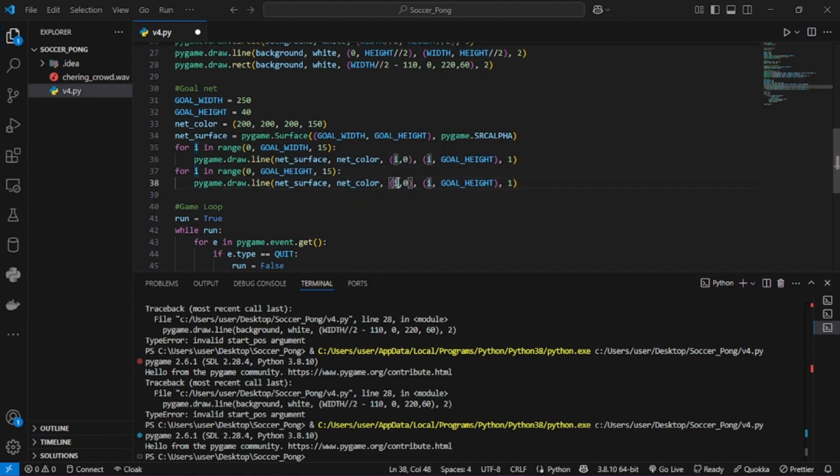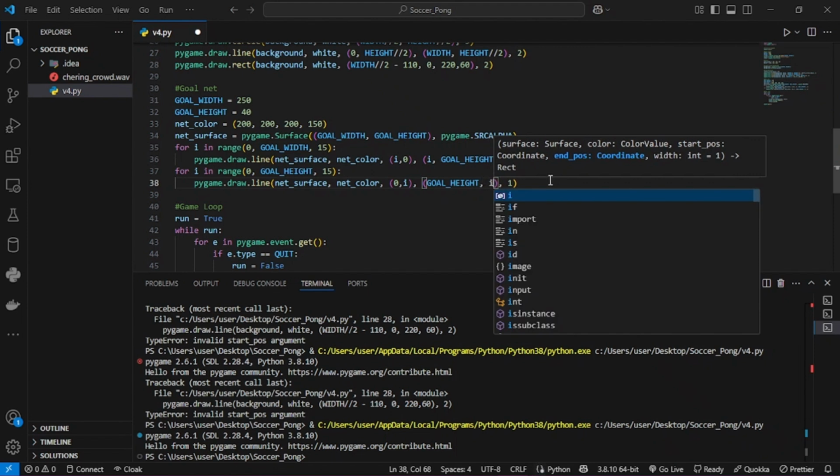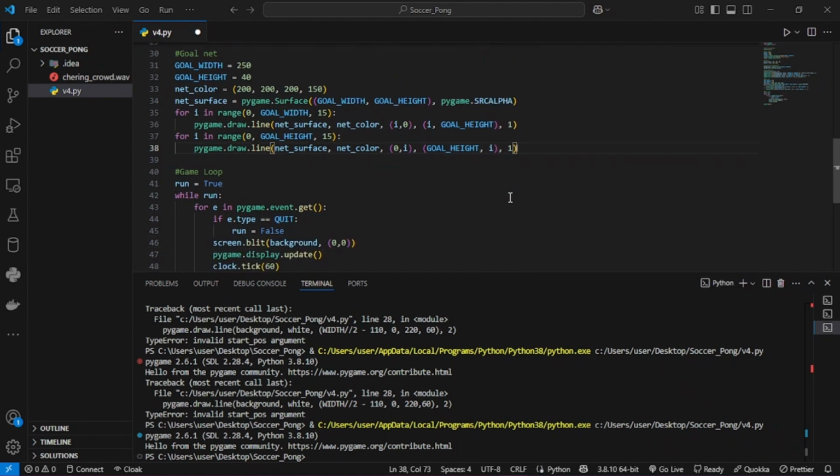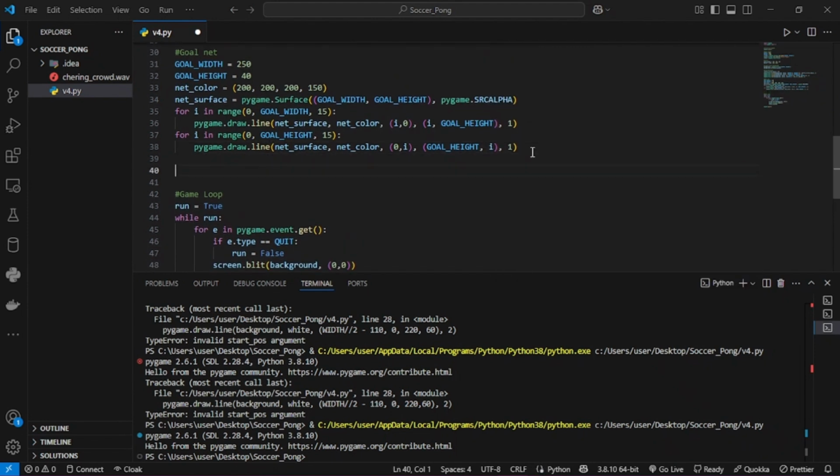Now I want to switch these, like this, and then also this one. Let's see. Oh god, undo. I want to switch these. And let's bring the i over here. That should do. We are almost there with our goal net.